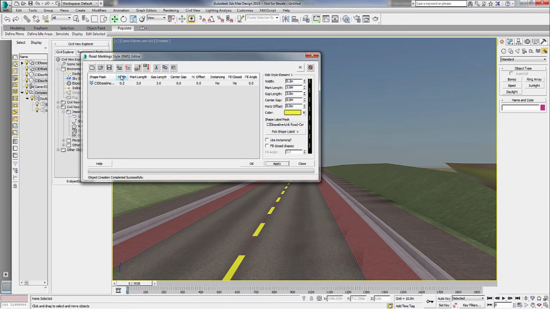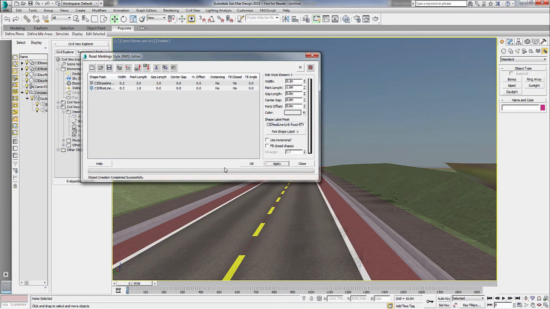I'm going to go ahead while I'm here in my road marking style editor. I'm going to add another element, and I'm going to select my edge of travel way on one side of the road. All right. Once I've done that, I'll go ahead and hit apply. It's going to give me white lines. Now notice it did on both sides of the road. So quickly it adds the striping according to the feature lines that come in from the corridor in the Civil 3D model. So I've got my striping representing what I want. I hit OK.